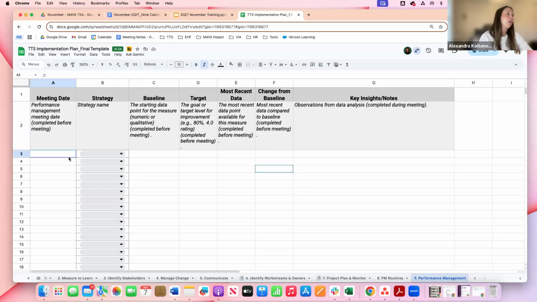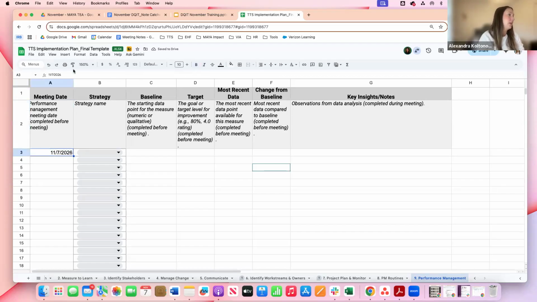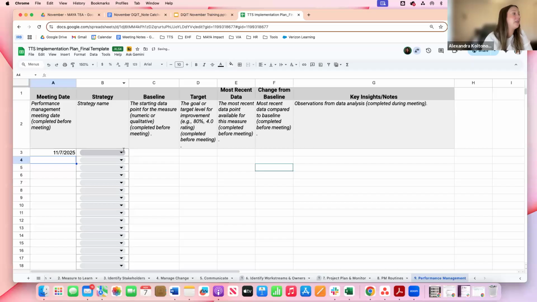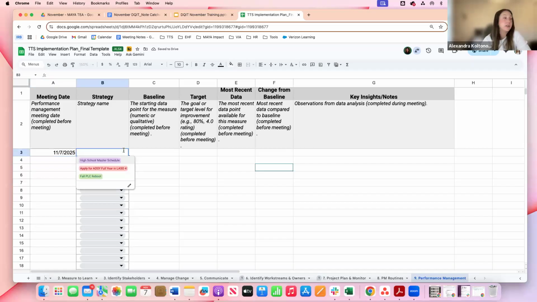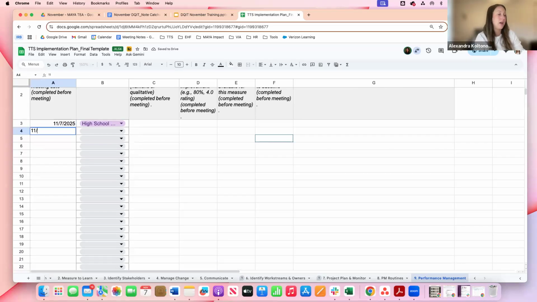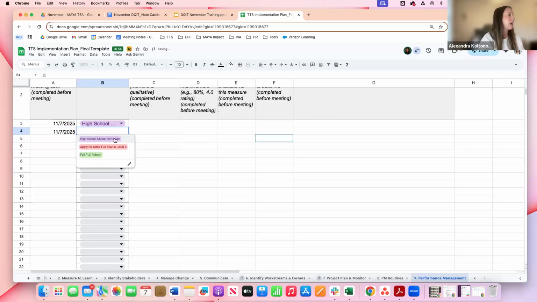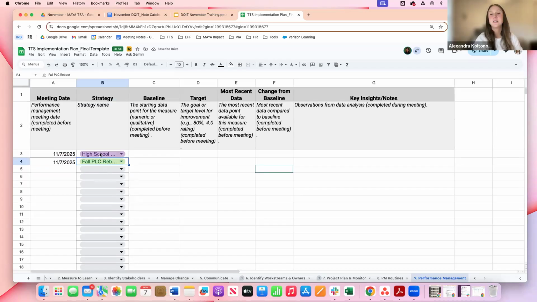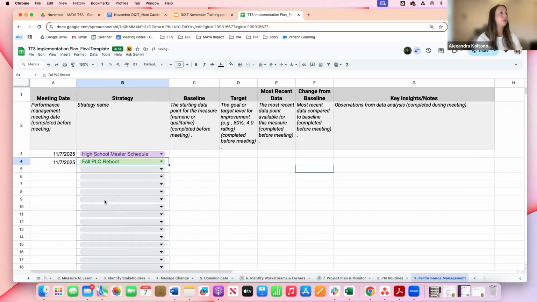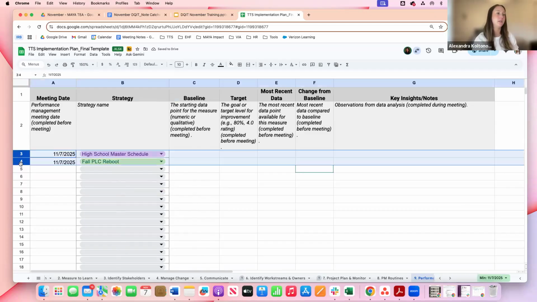So looking at this, first I would add the date of my performance management meeting. So if it was today, it would just be 11/7/25, not 26. And then I would identify the strategies that I'm going to be talking about during this meeting. So maybe I do have an update on the high school master schedule. So I select that. I also have an update on the fall PLC reboot. So I'll select that. So because I have updates for 2 strategies, that's why there's the 2 different lines.